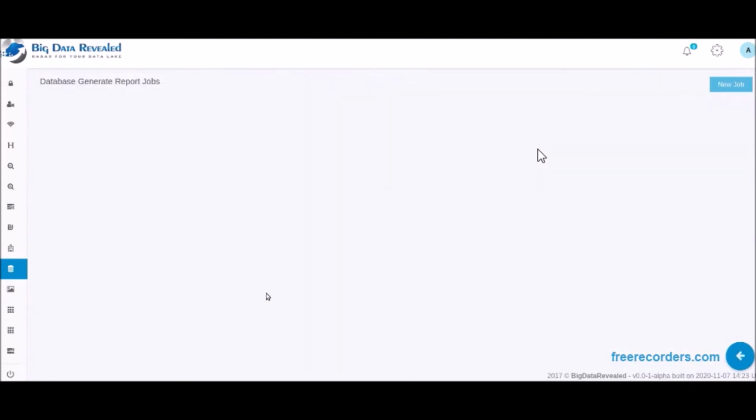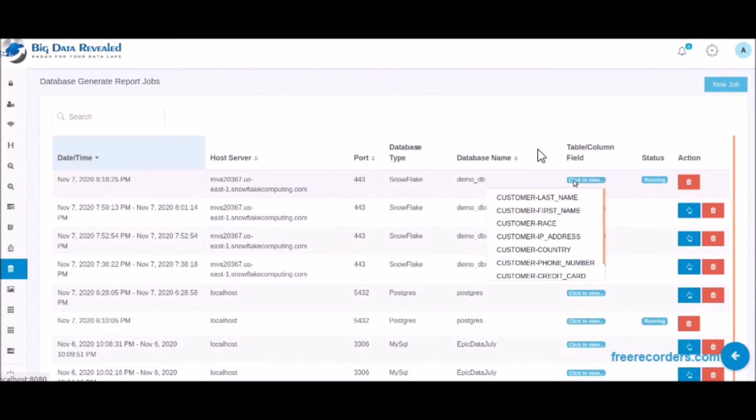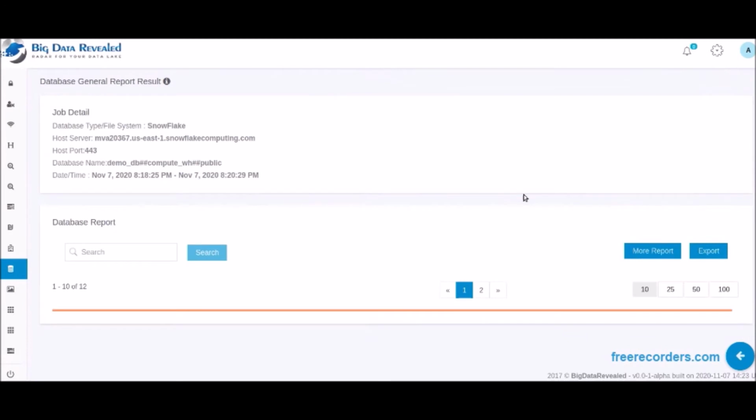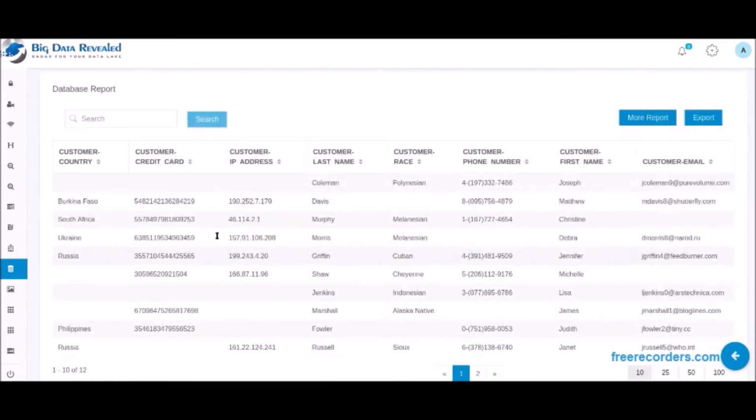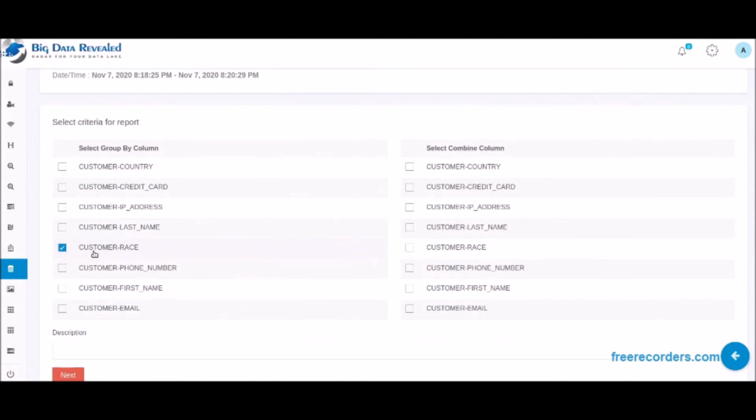Now the user runs their process. The user can review their selections after the process has been running. Now the user selects to view the results of their first query results. Now the user selected the More Report option icon.